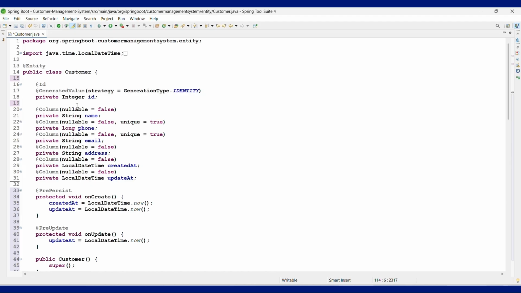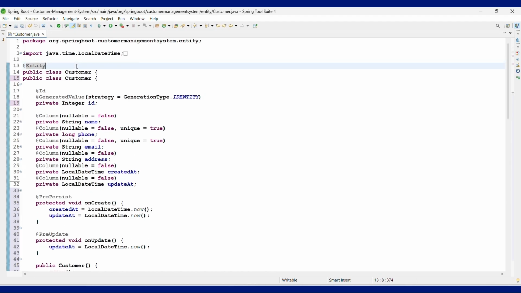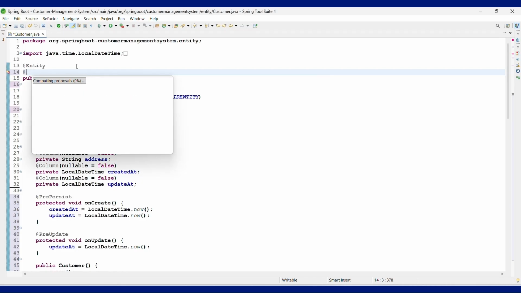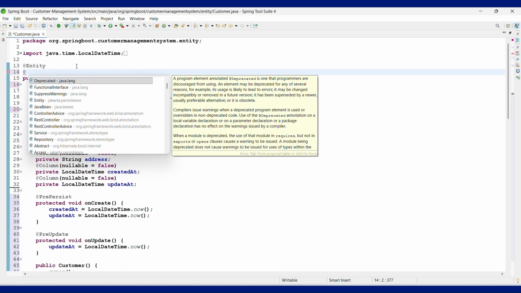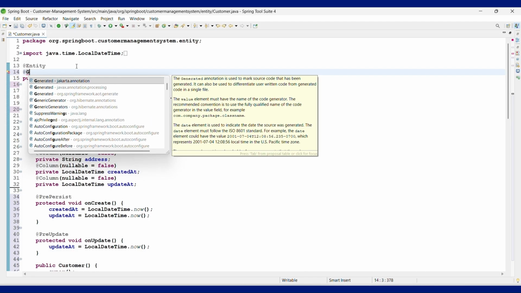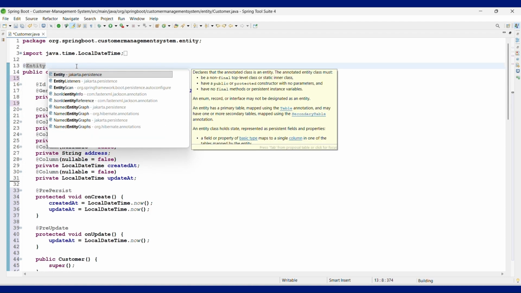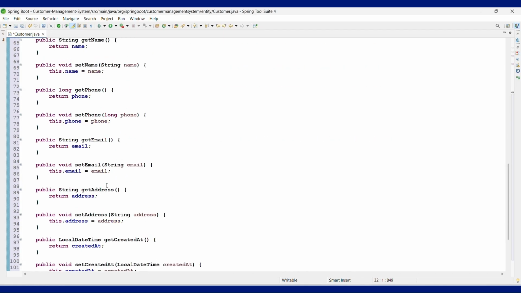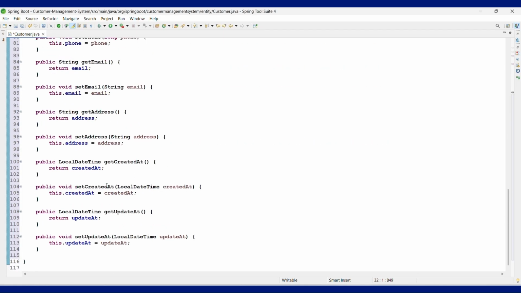But if you're using Lombok, you just annotate it with at the rate constructor, so it will generate the constructor, or if you annotate with at the rate getters and setters, it will automatically generate the getters and setters at the time of running. So we are not using Lombok here. If you want, you can use it. Okay. So now this entity class is almost done here.